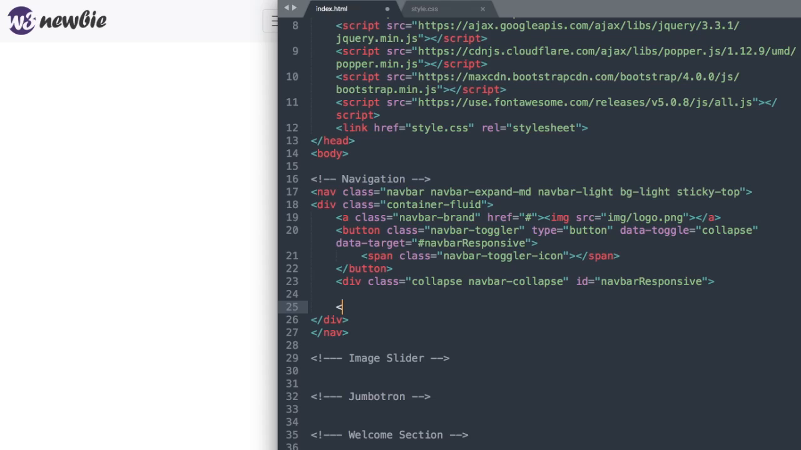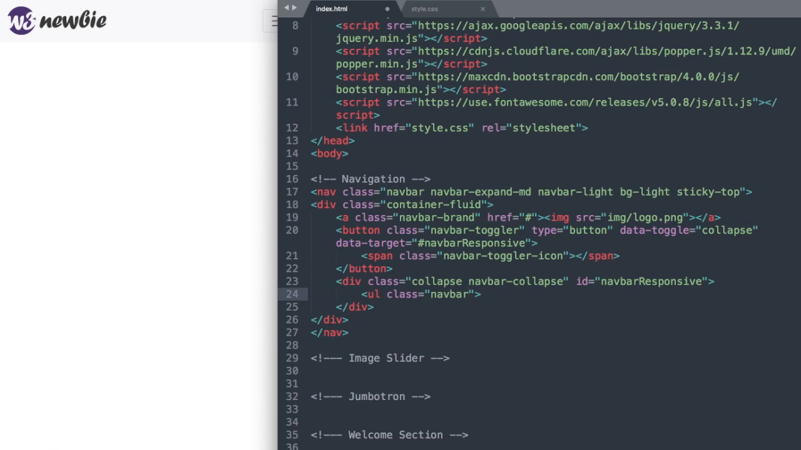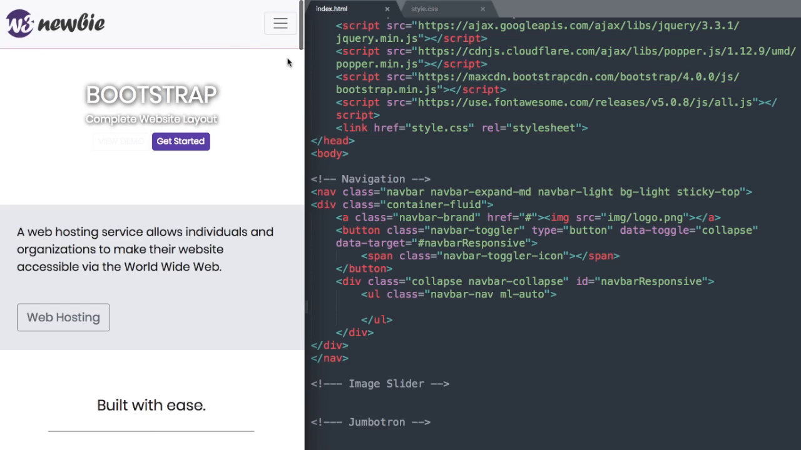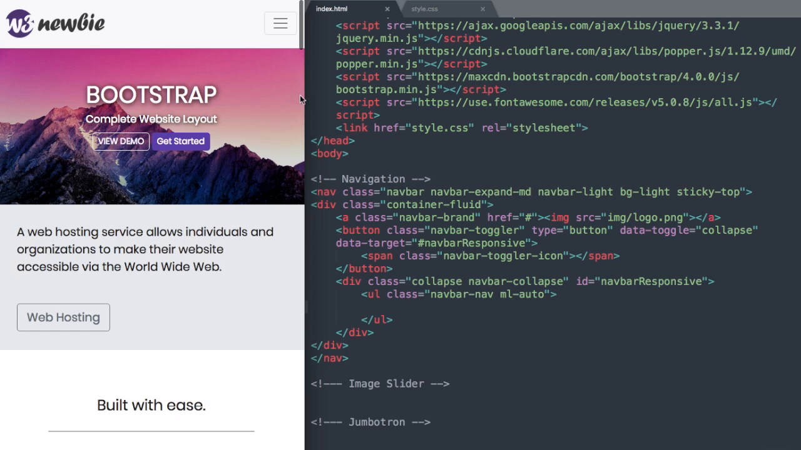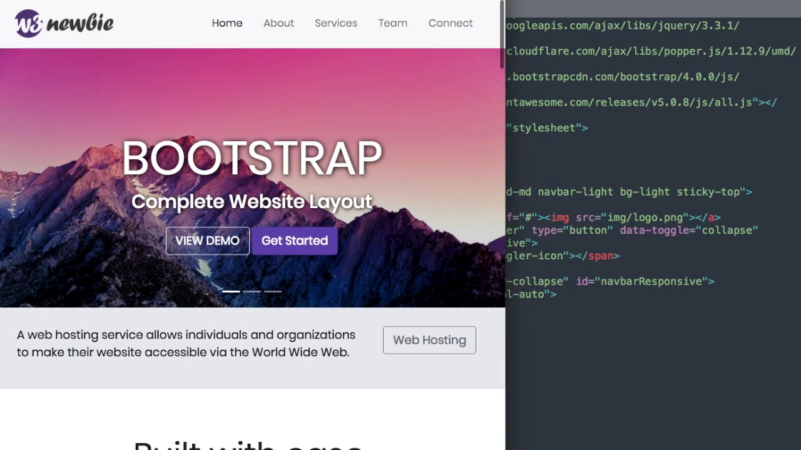Okay, so you can drop down and close out the div, and then inside of here we'll have our unordered list. So ul class navbar-nav, and then ml-auto. So ml-auto is going to push our navigation when it's at its full width off to the right hand side as opposed to having it in the middle. So as you can see here, at full width we have the navigation pushed off to the right hand side.